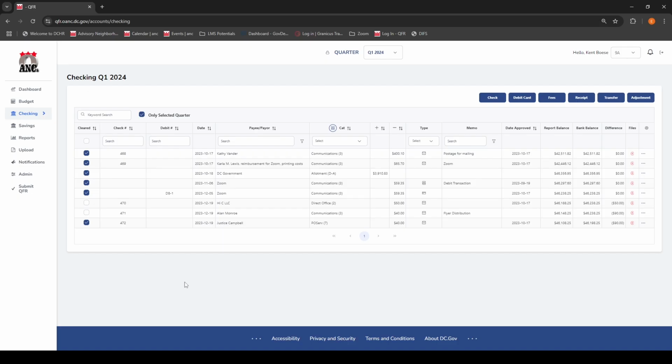Checking your work. Before generating the QFR, you must account for all transactions during the quarter. This includes checks written in the checkbook, as well as transactions that appear on the bank statements. Using the checkbook and the bank statements, you will reconcile the check register. A bank reconciliation involves comparing the ANC's check register with the bank statements to ensure that both figures match. This helps identify discrepancies, such as outstanding checks, deposits in transit, or errors. By following these steps carefully, you can ensure that your financial records accurately reflect all ANC transactions.